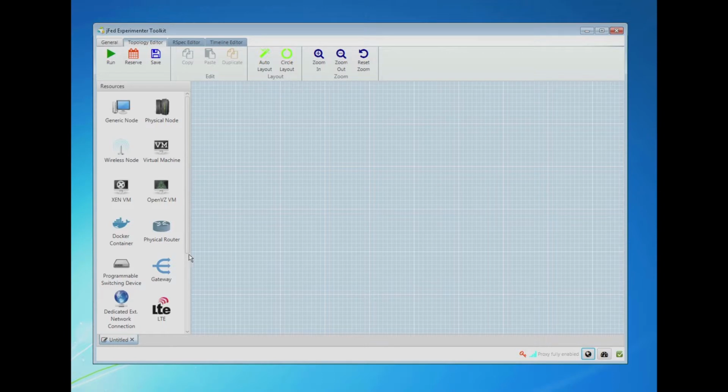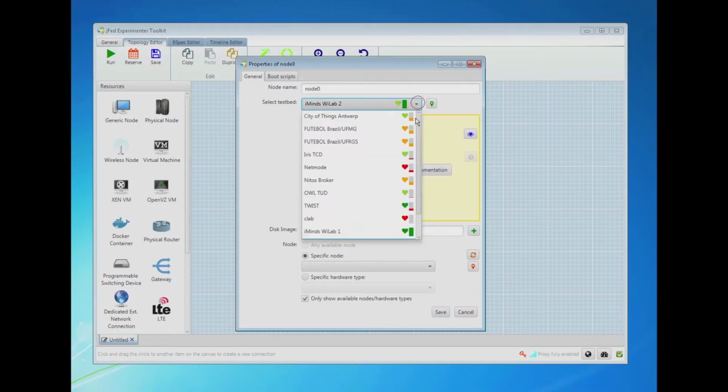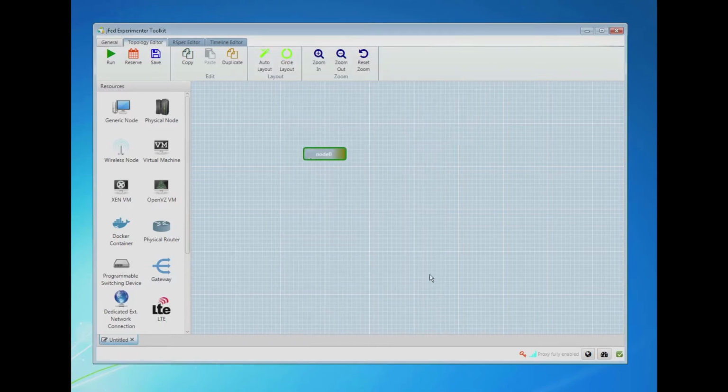On the left part, there are some resources. We will choose a wireless node and drag it to the canvas. By right-clicking on the node, we can configure it. We have to select our testbed, which is OWL-TUD. And under a specific node, we can select one of the nodes reserved for our experiments. We will save, and if we want to work with another node, we would repeat this process.